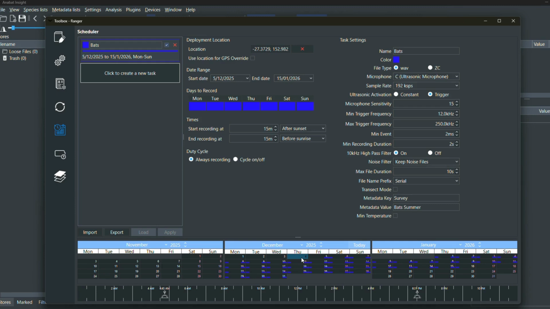So we can see on this day there isn't any recording, but if we click on Friday, we can see it's going to start recording after sunset. If we click on Saturday, we can see it'll record sunset and up until dawn.